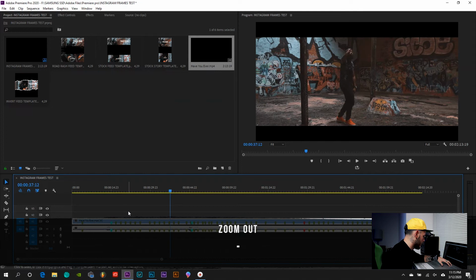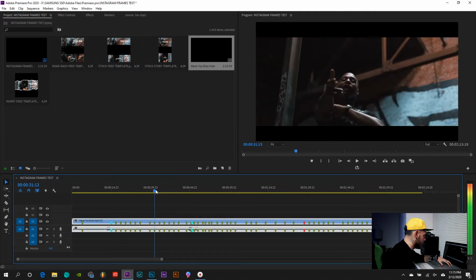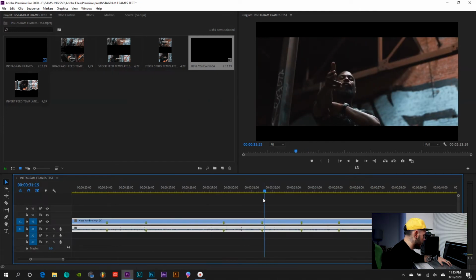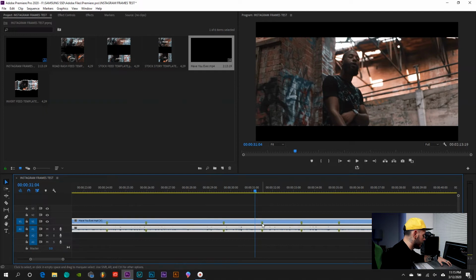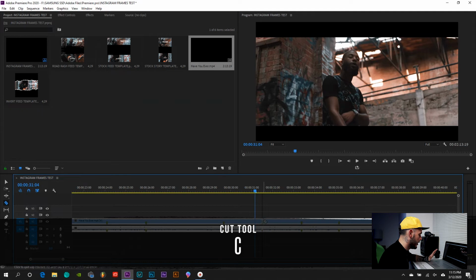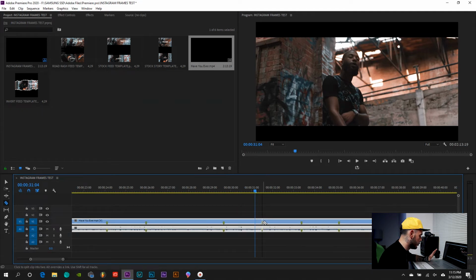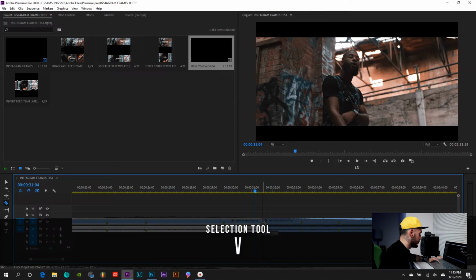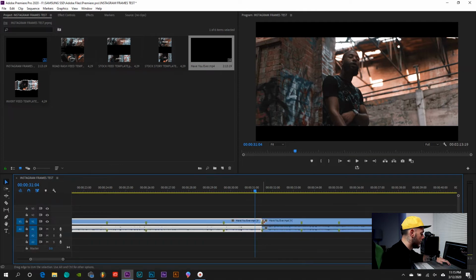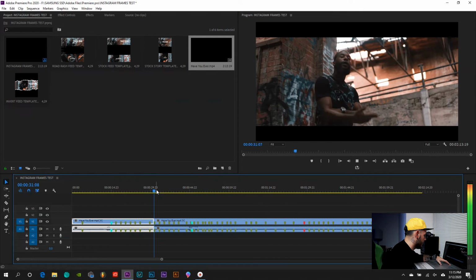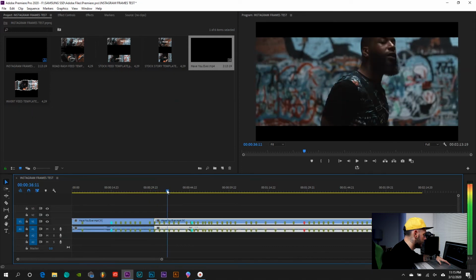Now we're going to need to make some cuts on this video, so we'll probably start right about here at this marker. The way we use our cut tool is the C. We press the C on our keyboard, and we can use our razor tool to cut. We can go ahead and cut there, and we can press V to go back to our selector tool. We'll zoom out a little bit, and we'll get about 15 seconds. So I'll drag it out a little bit.